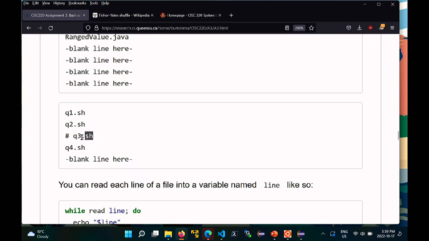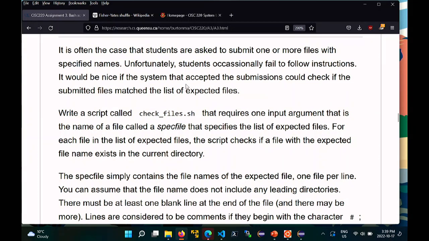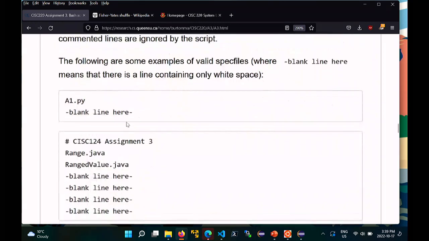In this file, there can be comments. So there I've commented out q3.sh. A comment starts with a hashtag. Similarly, this file might have blank lines, so I need to ignore whatever blank lines are in this file. So that's step one. I have to read and parse this file to determine which files I'm actually looking for.